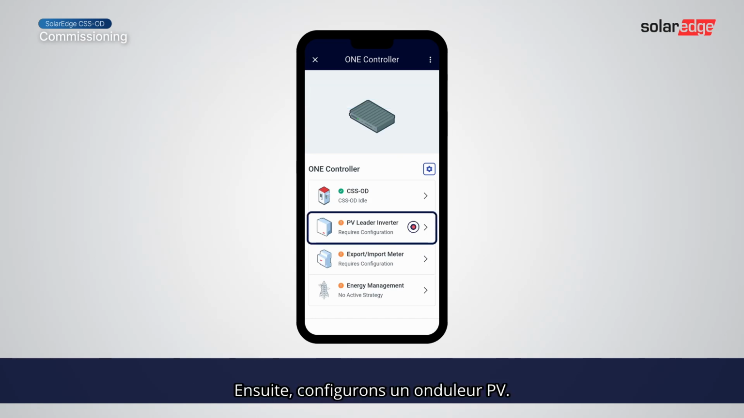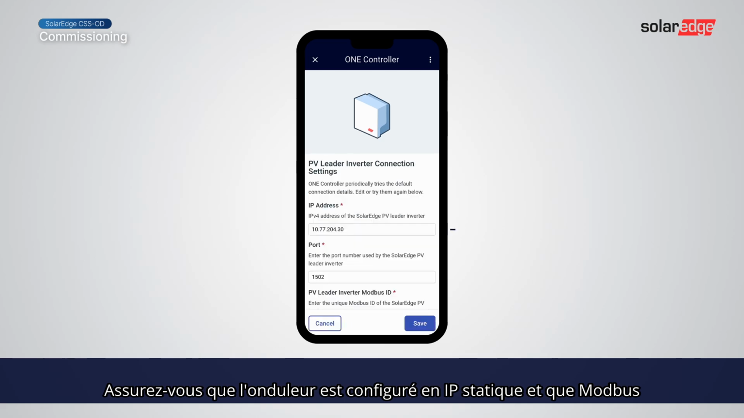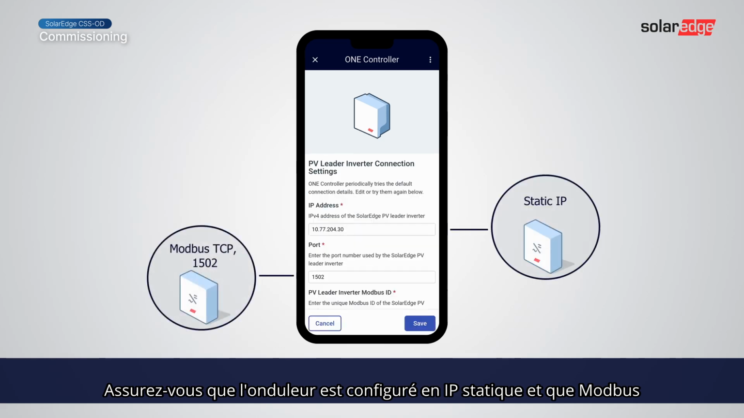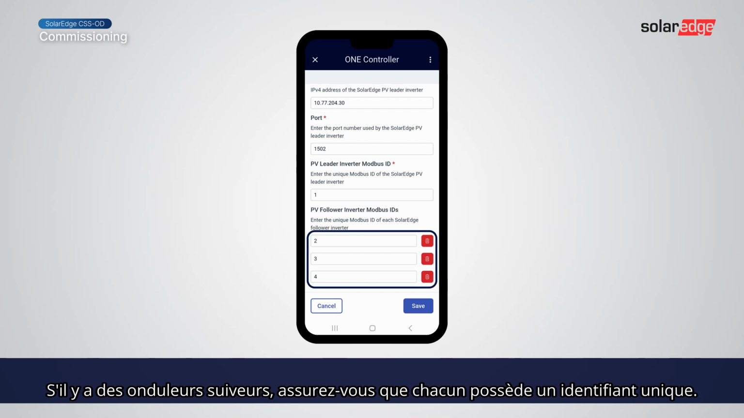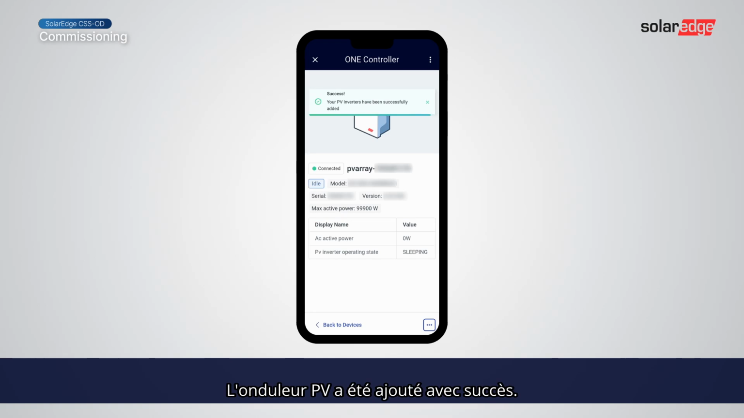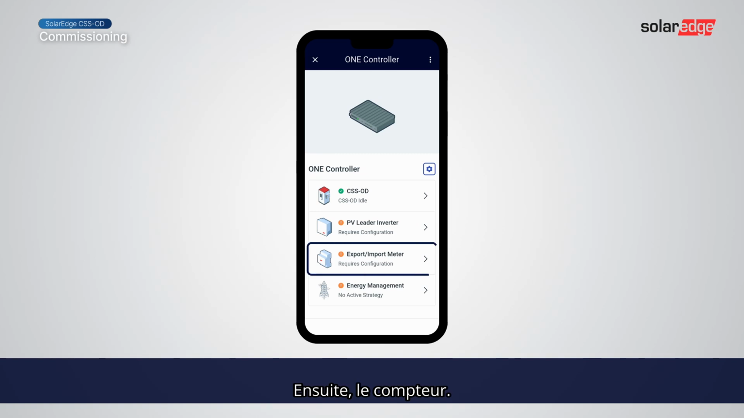Next, let's configure a PV inverter. Ensure the inverter is set to static IP and Modbus TCP is enabled on port 1502 for the One controller to connect. If there are follower inverters, ensure each one has a unique ID. The PV inverter is successfully added. If there are multiple leader inverters, repeat these steps for each one. Next up, meter.